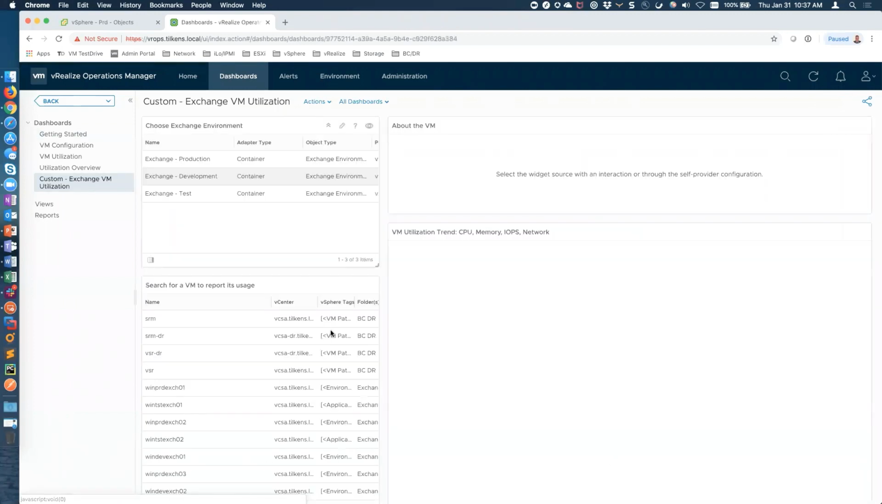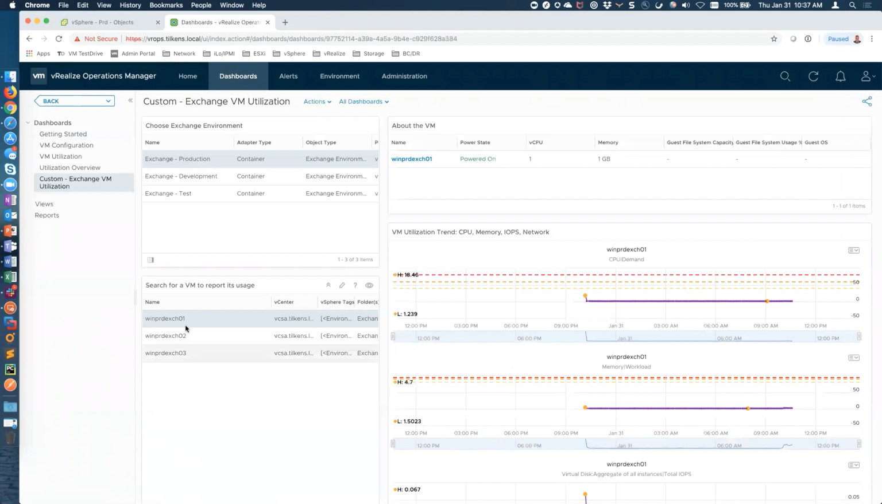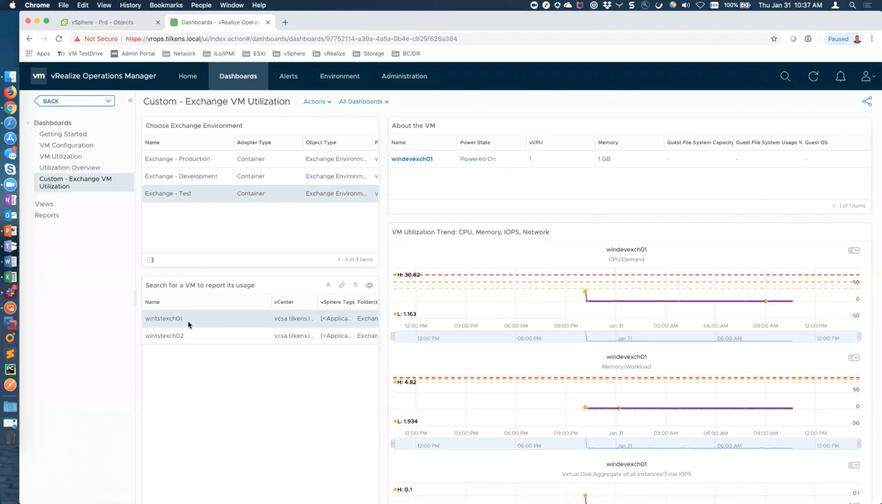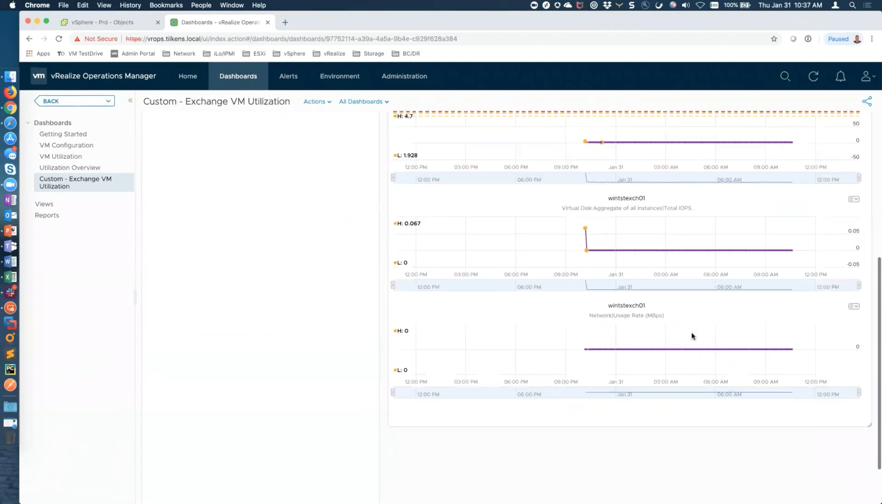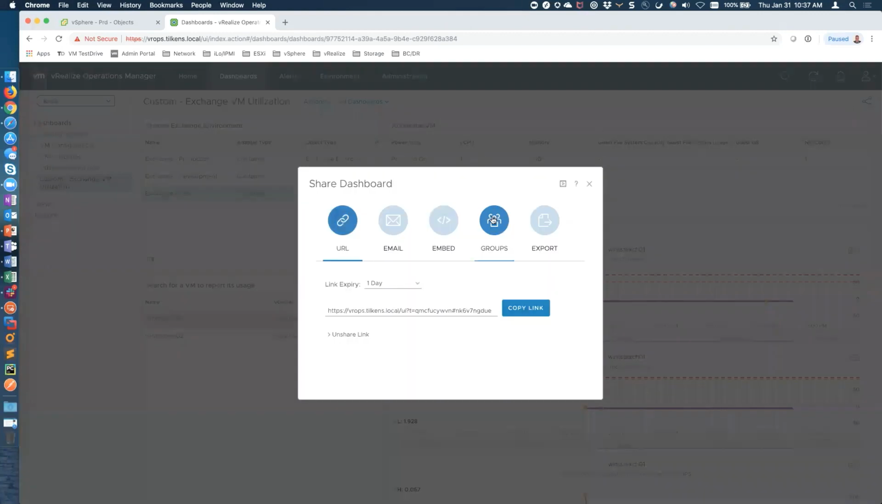So if I go to that, here you can see now I'm looking at just my production VMs down here. If I click development, it should update for just the development, and test, just test. And this will give them the ability to choose an environment, then pick the VM, and then they're going to see things about the VM, right? So what is it configured as, and then some high-level performance information. So the last step would be to share this with the Exchange team, and then I should be done.